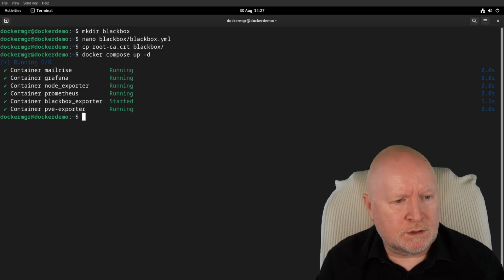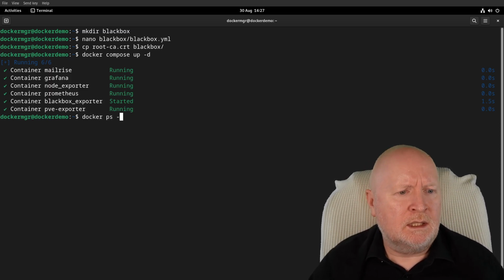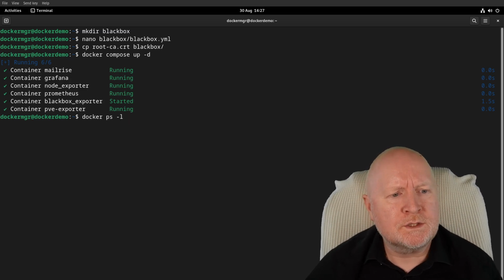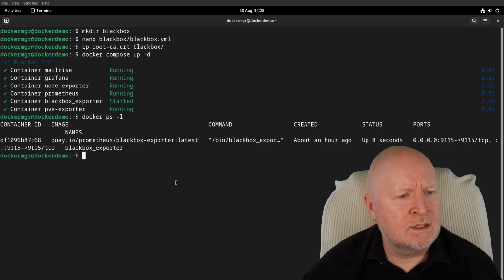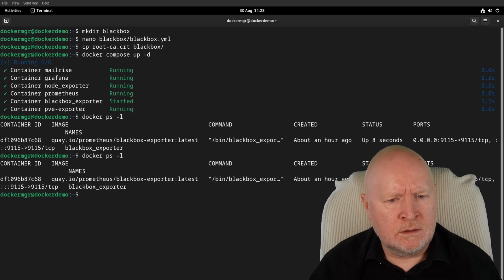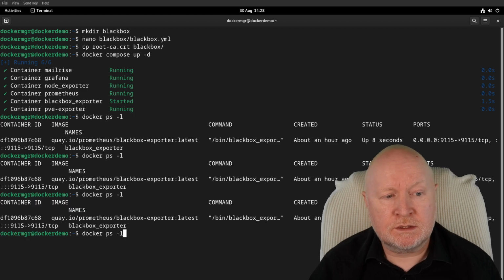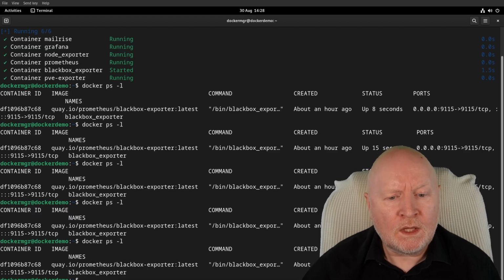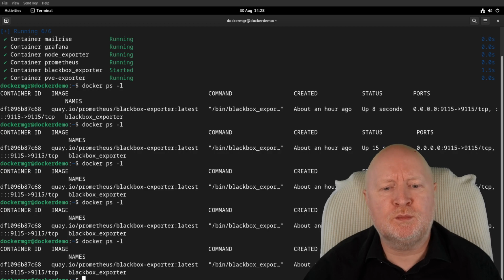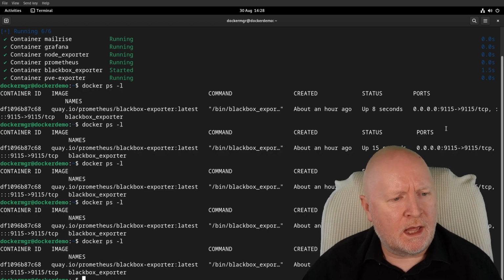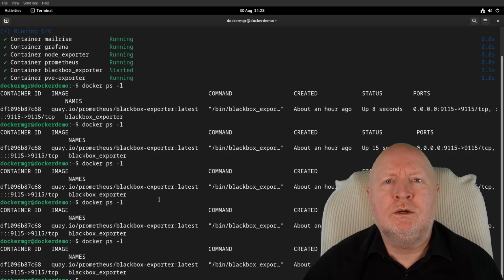And then what I can do is just do docker ps. And I'll do dash l as an option because it'll just tell me about the last container. So it's up. I'm not seeing any warnings about a restart. So that looks to be fine. Key thing to point out is we're running on that default port of 9115. But we've now got the actual exporter up and running.